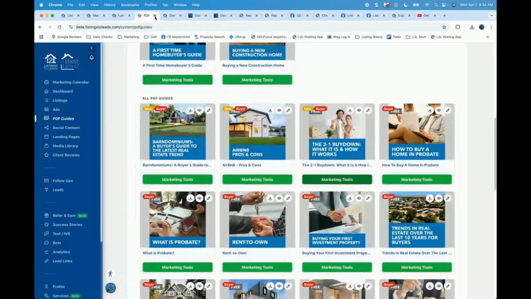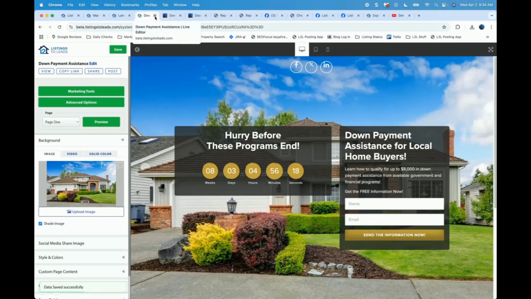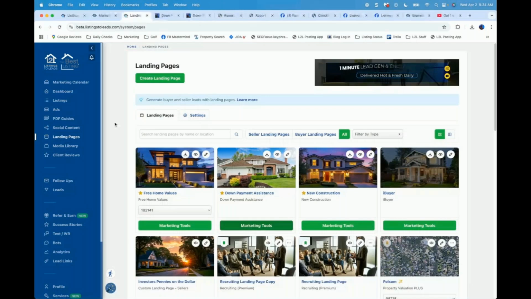So we did through the PDF guide, right? We talked about the landing page. Anything else we should talk about? Any questions? Any other questions?